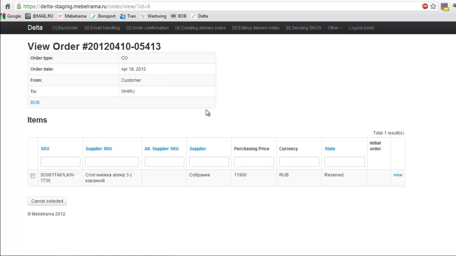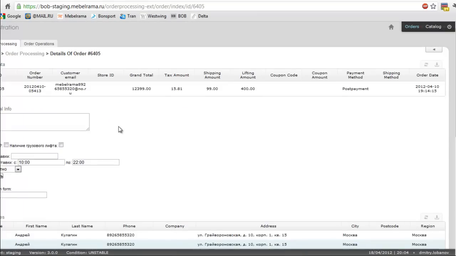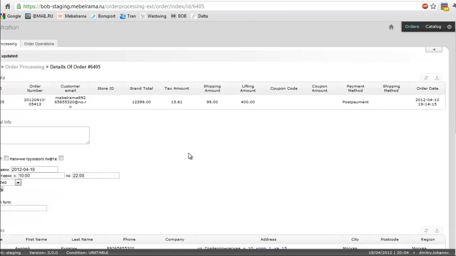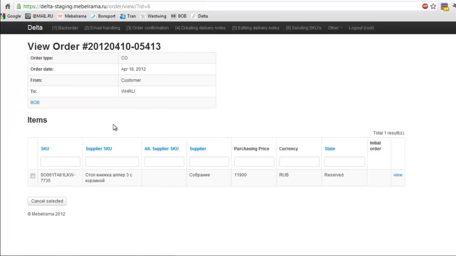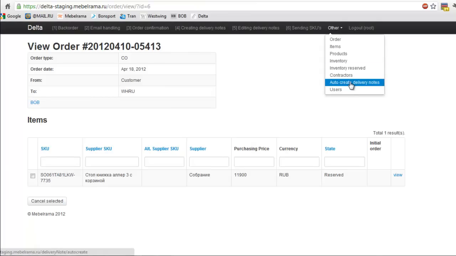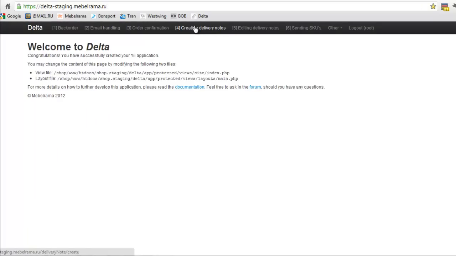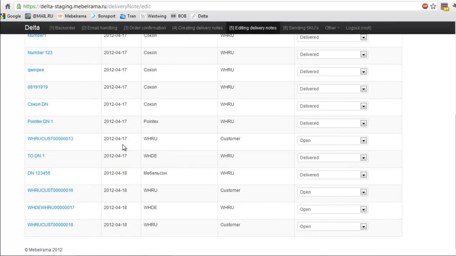To proceed with client order, we need to enter client order in Bob. Clicking this link, set up the date of delivery and save changes. After that, let's turn to Delta and press other, after create delivery notes button. Let's check our delivery notes, and we will see that Delta has created delivery note from Russian warehouse to customer with state open almost automatically.